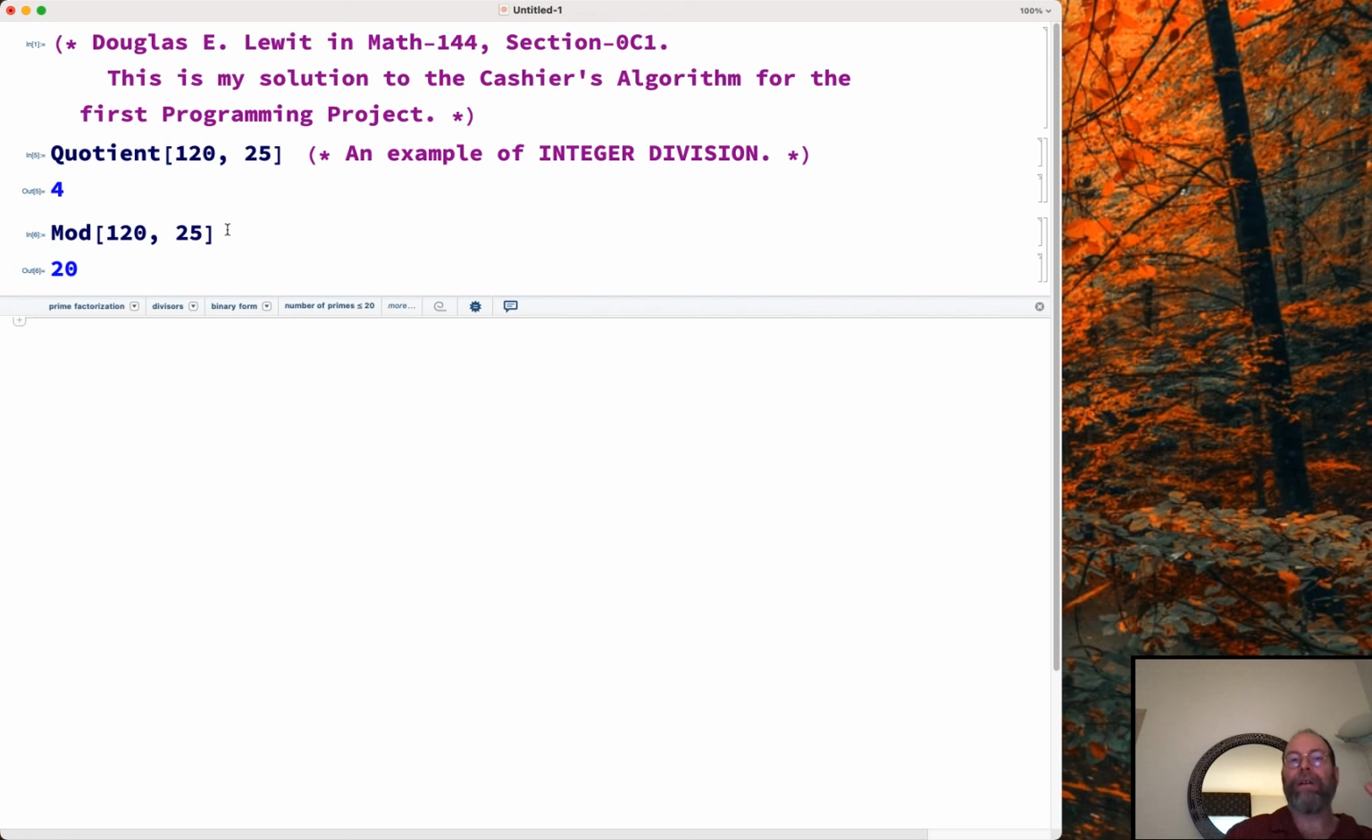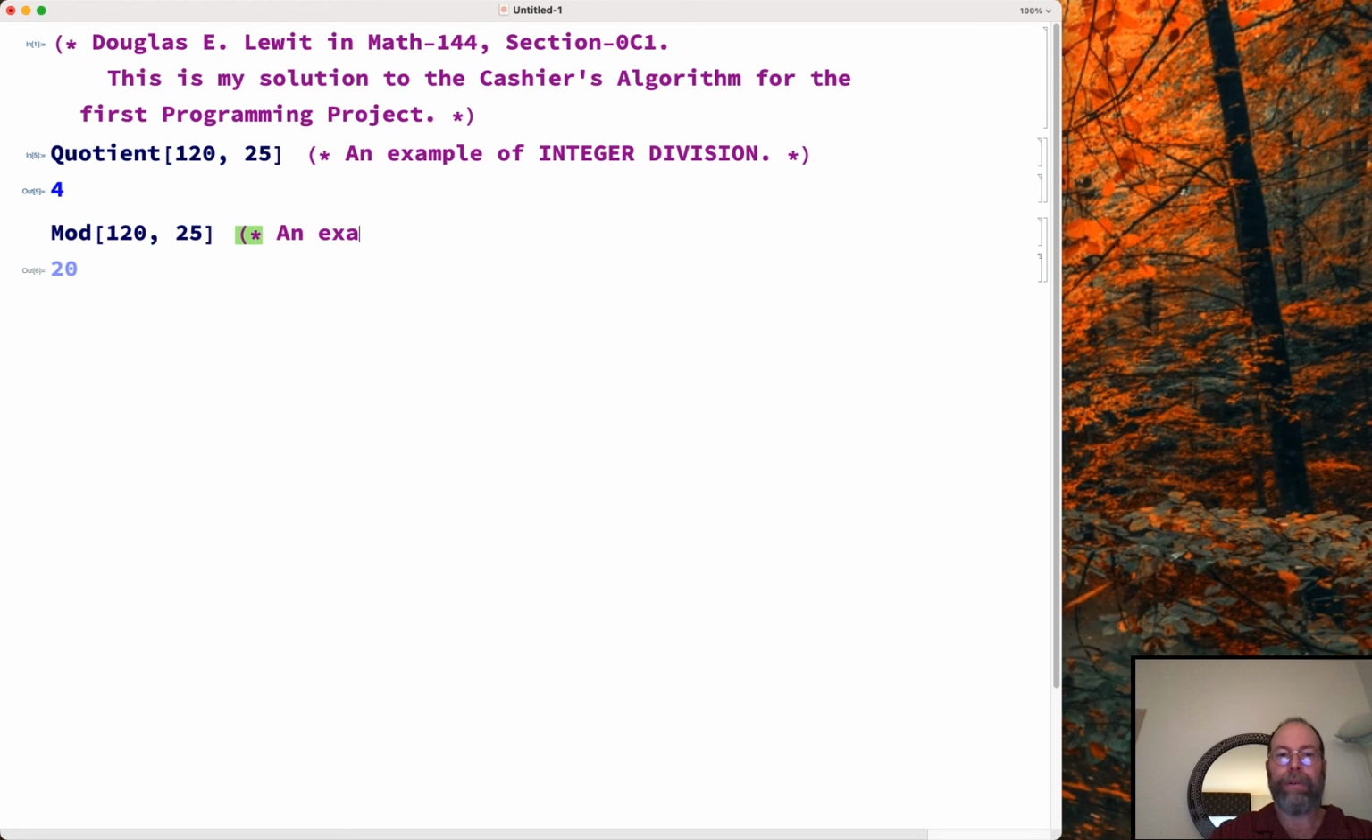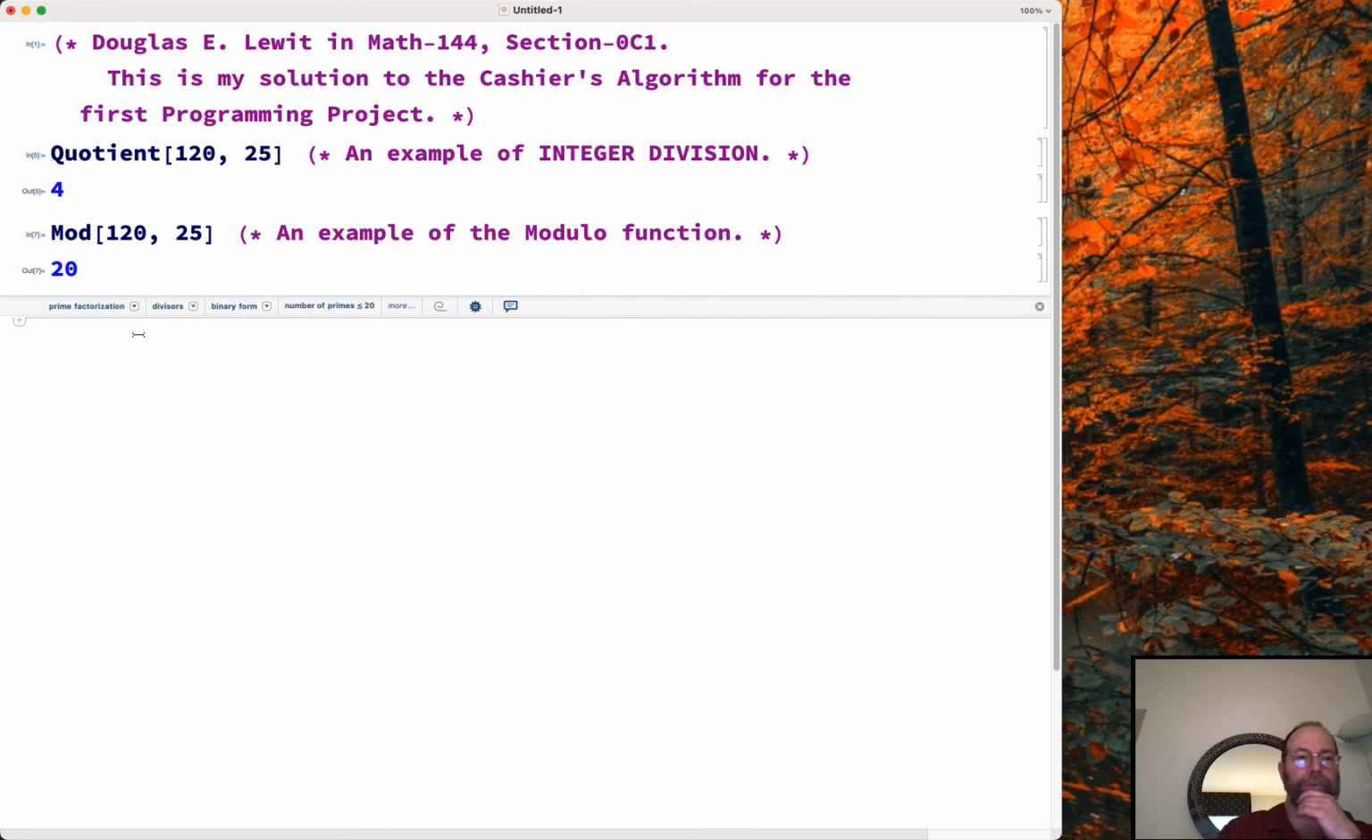So based on this, I could build my function. So what am I going to need? I'm going to need integer division, and I'm going to need the modulo function. Okay, so an example of the modulo function. Okay, terrific. So let's kind of experiment and see where this takes us, okay?